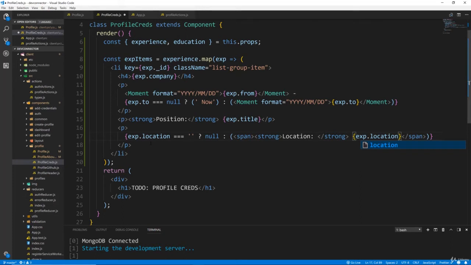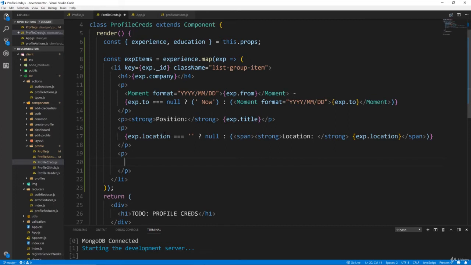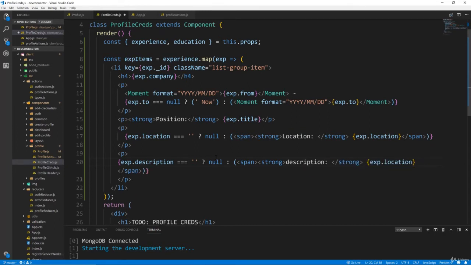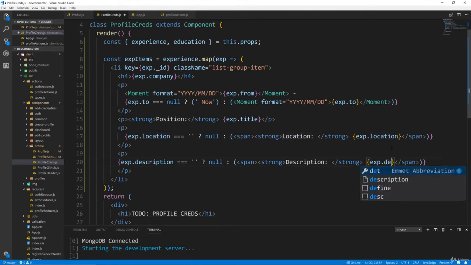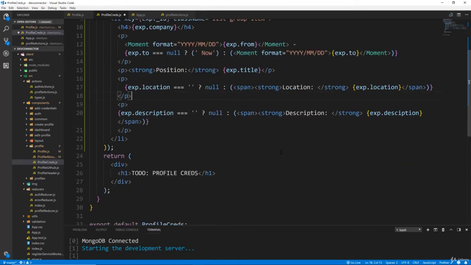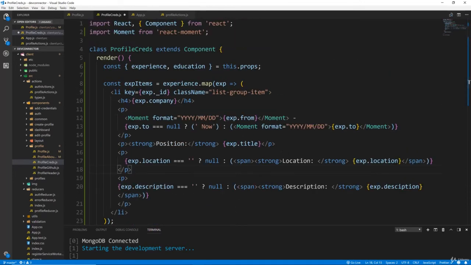Alright, then we want the description, so we're going to do another paragraph. And we're going to do the same thing we did here. I'm just going to copy this, except we're going to say exp.description. Alright, if that's equal to nothing, then it'll be null. If not, then let's say description, and it'll be exp.description. Alright, so that should be it for the exp items.